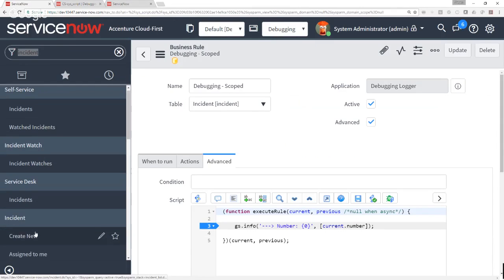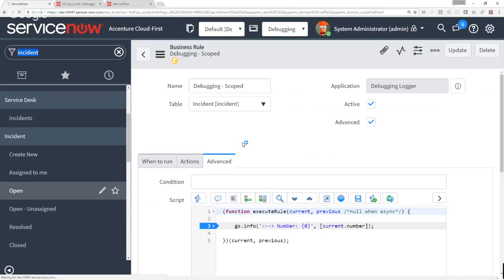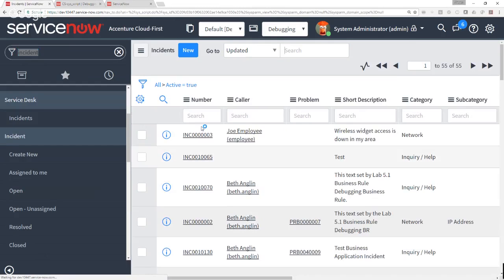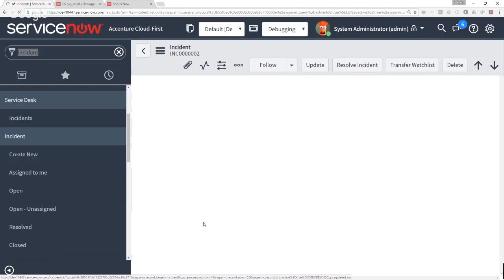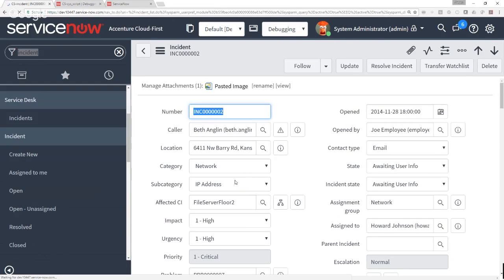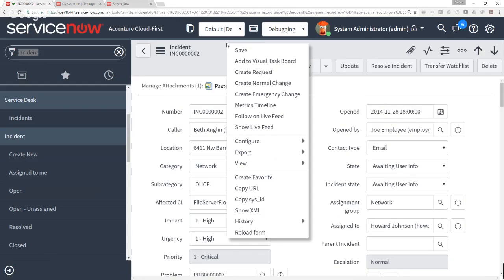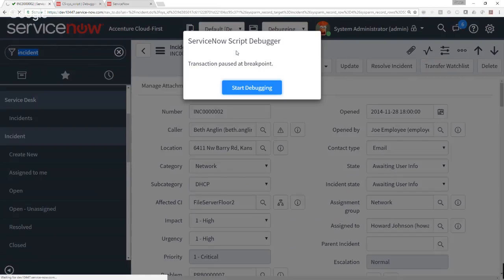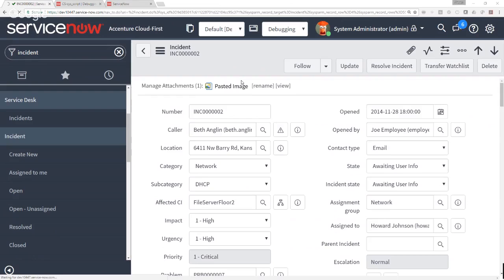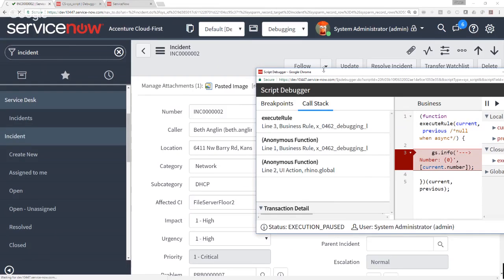So let's go to incident, open. Now, in order for this to run, we have to change something, because it's an on before business rule, it has no criteria to it. It just has to be something modified on an update. So I'm going to go right here, below the subcategory. There it is. And I'm going to save. All right, so there's our pop-up for the debugger. And when I hit start debugging, it will now show inside of my debugger here. It stopped on my breakpoint.